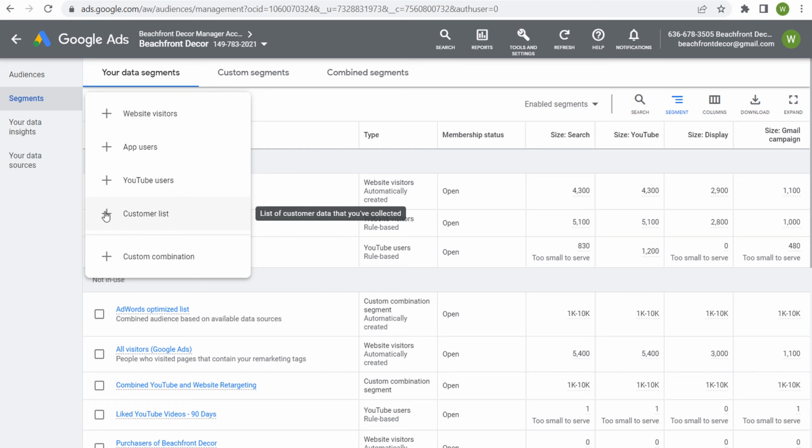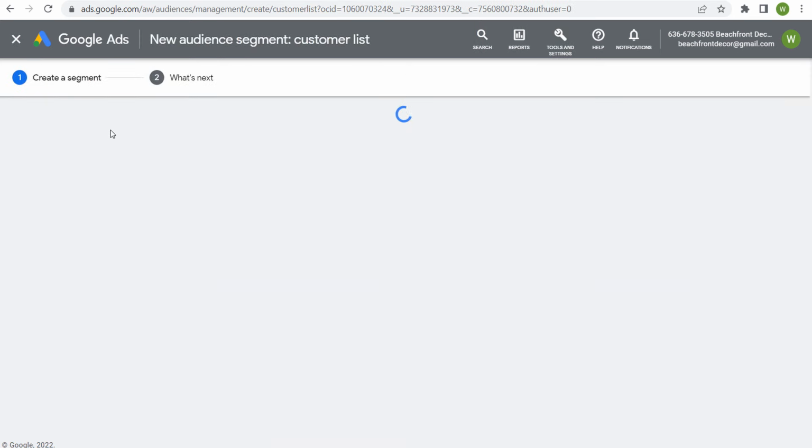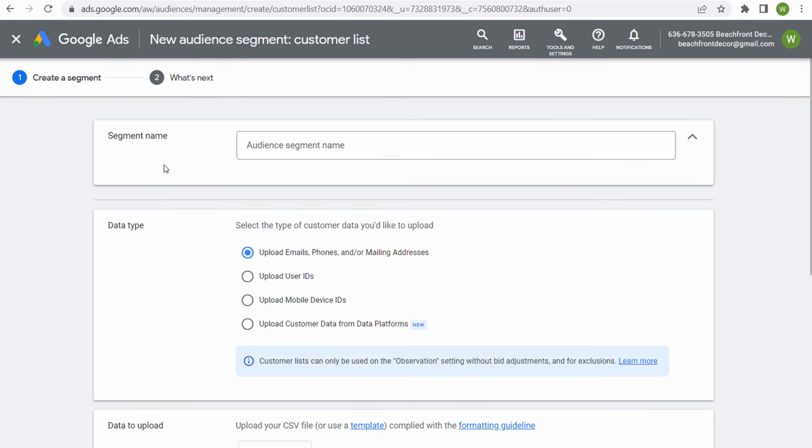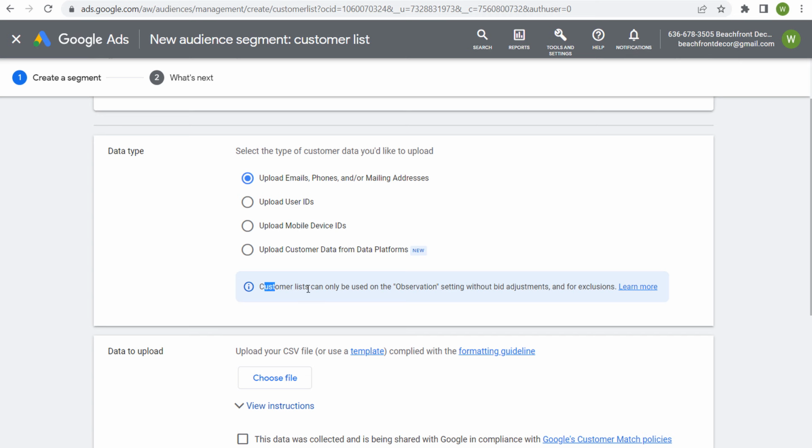The other thing you can do is upload a customer list. So if we click on the plus sign to upload a customer list, the one thing you need to keep in mind, customer lists can only be used on the observation setting without bid adjustments and for exclusions. So the only way to actually target customer lists with your advertisements and to get similar audiences for customer lists is you need a Google Ads account with at least 90 days of history and no policy issues. And you also have to have over $50,000 in spend lifetime in your Google Ads account.